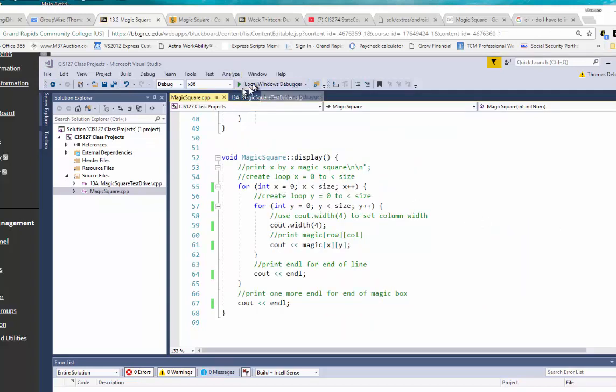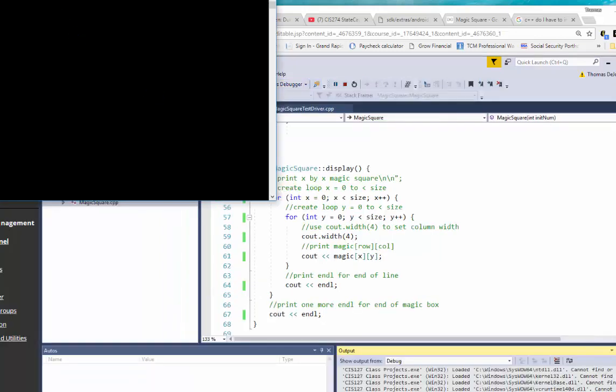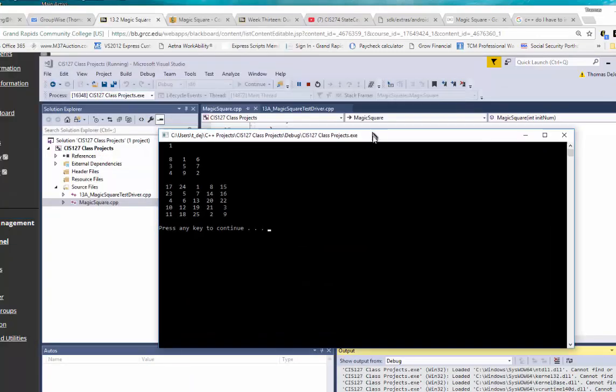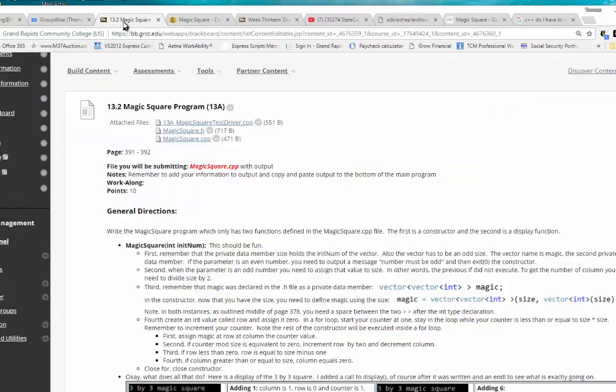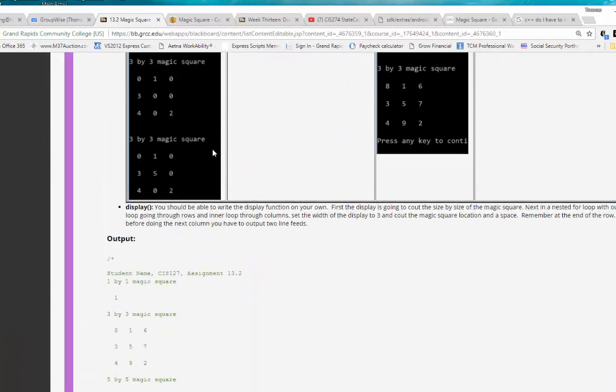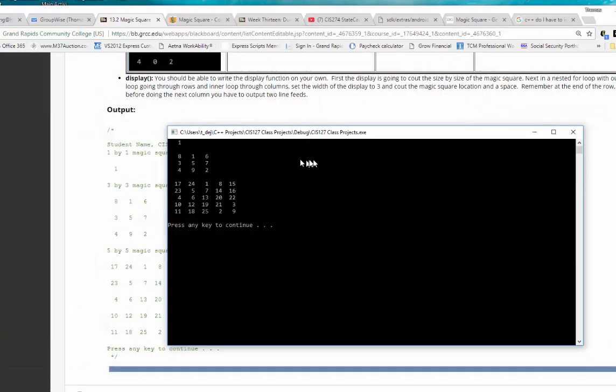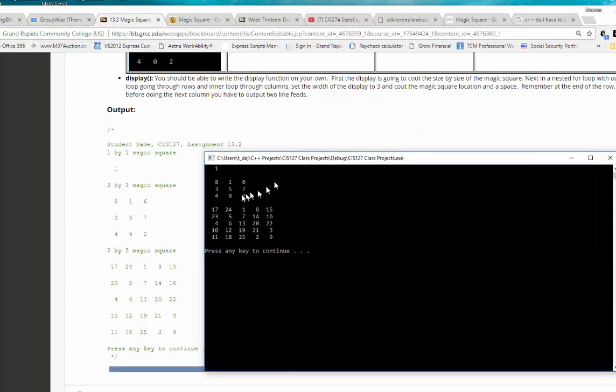Now when you go ahead and run it, you should end up with something like this. Lovely. Compare it to our sample down here before you submit it. Sure enough, look at that. Hope you learned something from that.